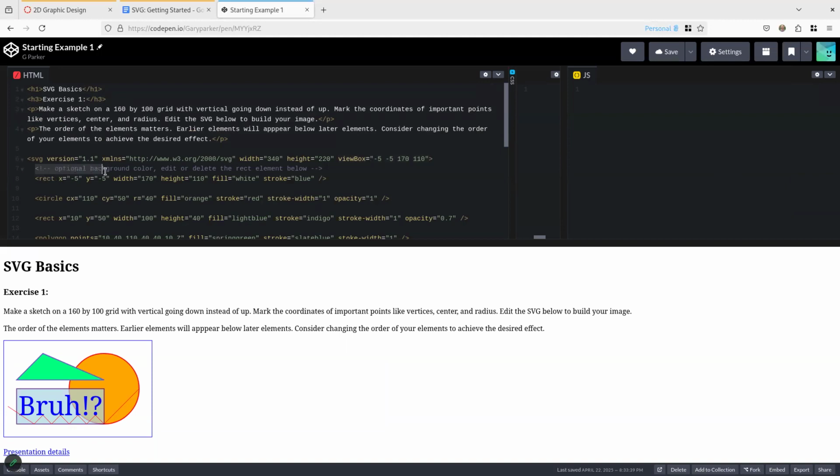If something is grayed out like this, it's a comment. This comment says the optional background color is given below here in this rect element. Notice it starts with rect, and that's giving me this blue outline with the figure there. So for example, if I change the blue to red, then we should see the outline of the shape below change to red.